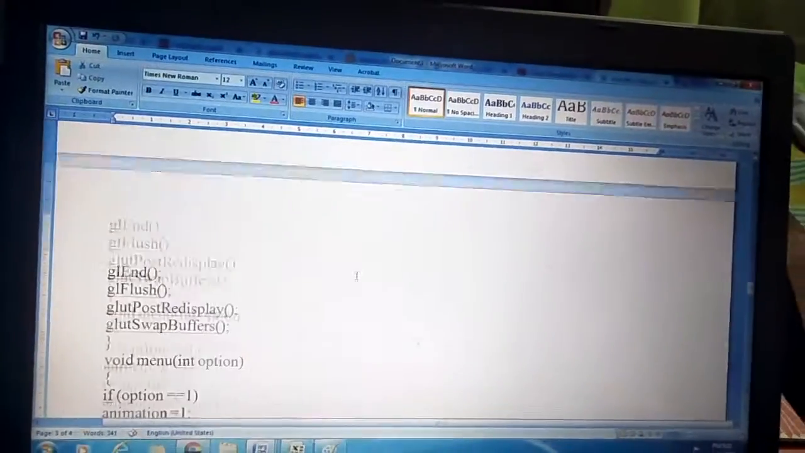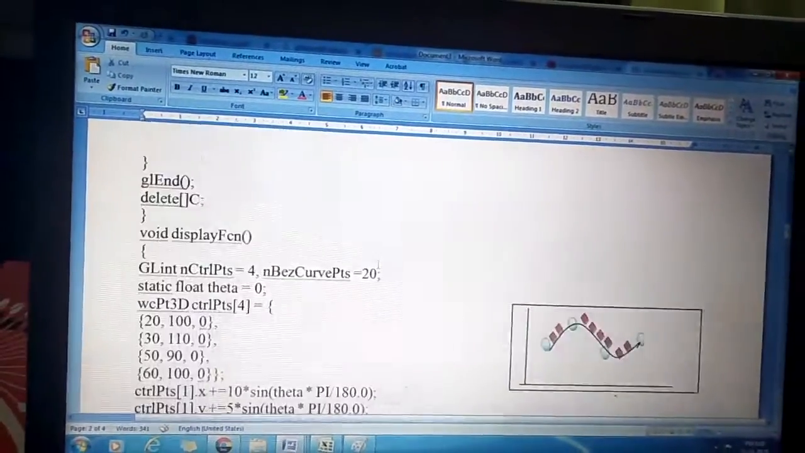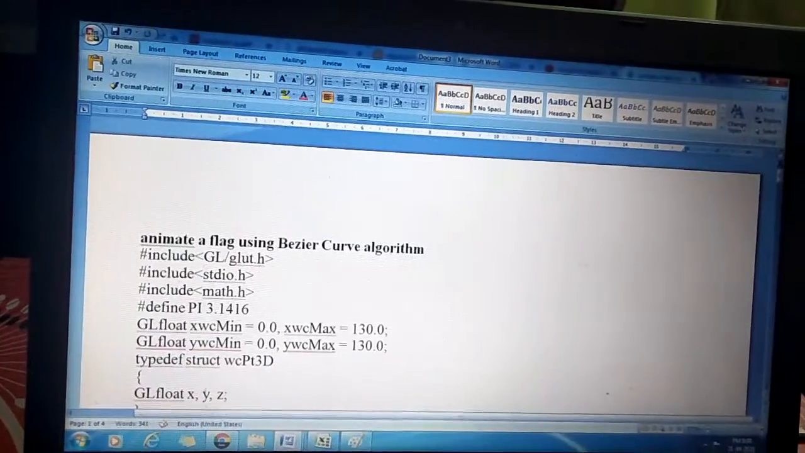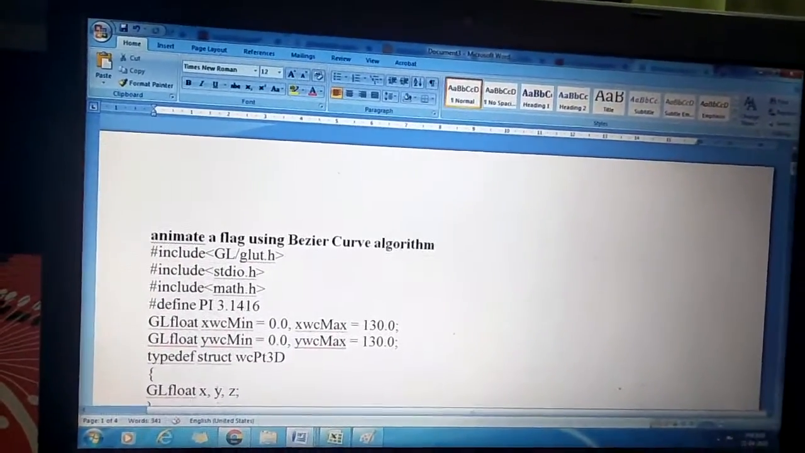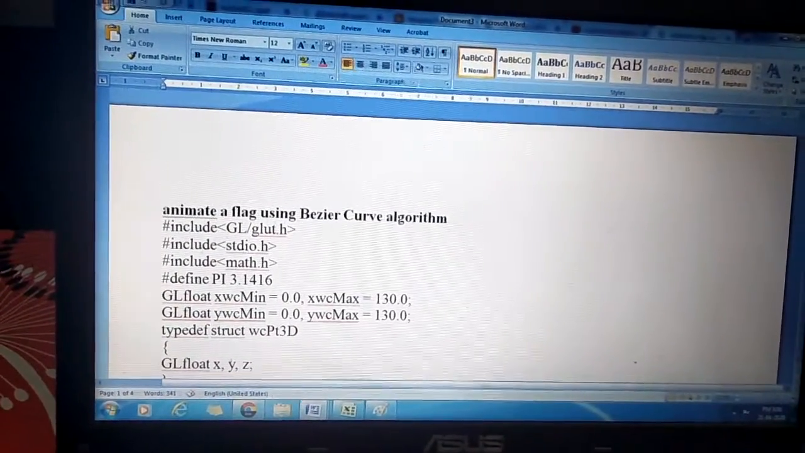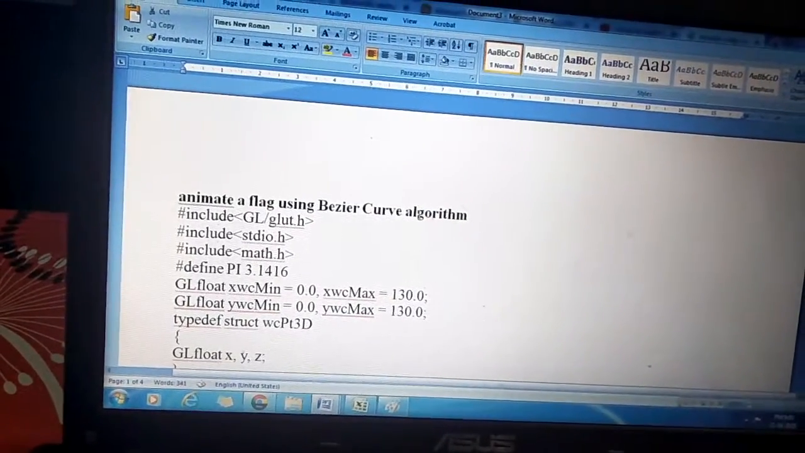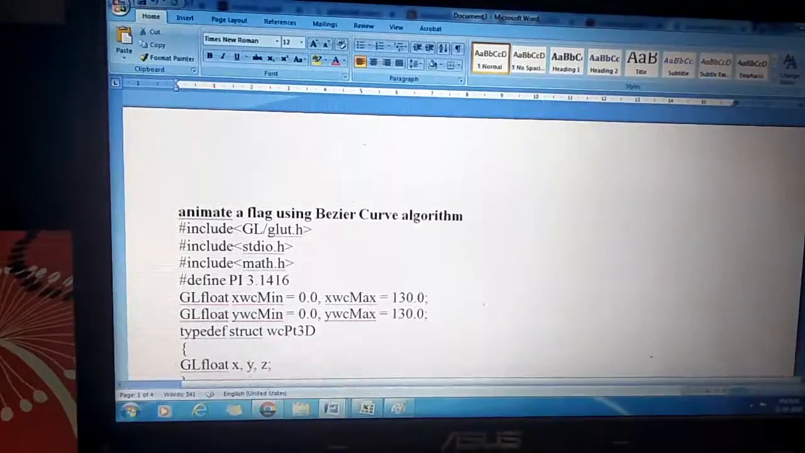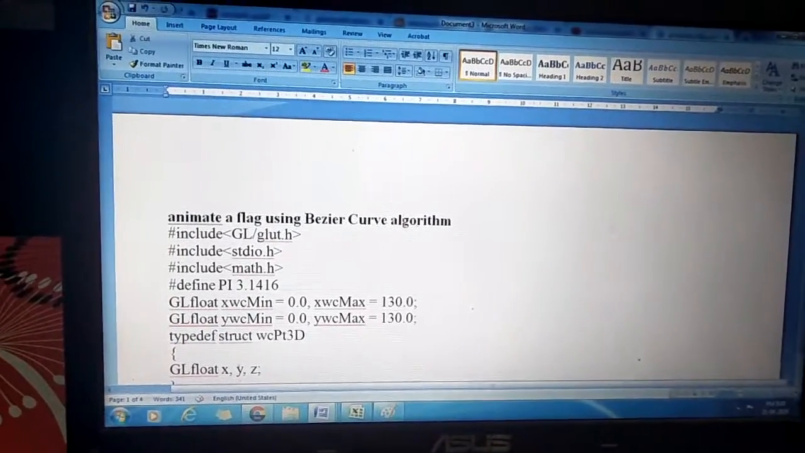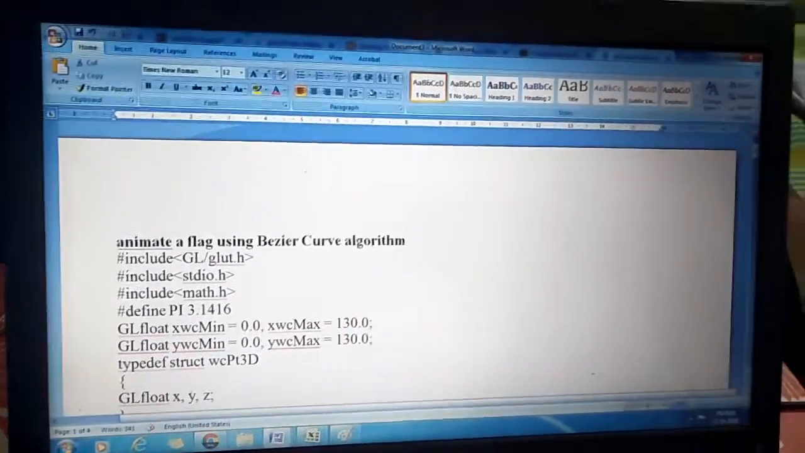Hi, today I'll be explaining the Bezier curve program, animating a flag using a Bezier curve program, and we have to give an option with respect to a menu. On click of selecting an option for an animation, it should animate. If not, it should not. Example.